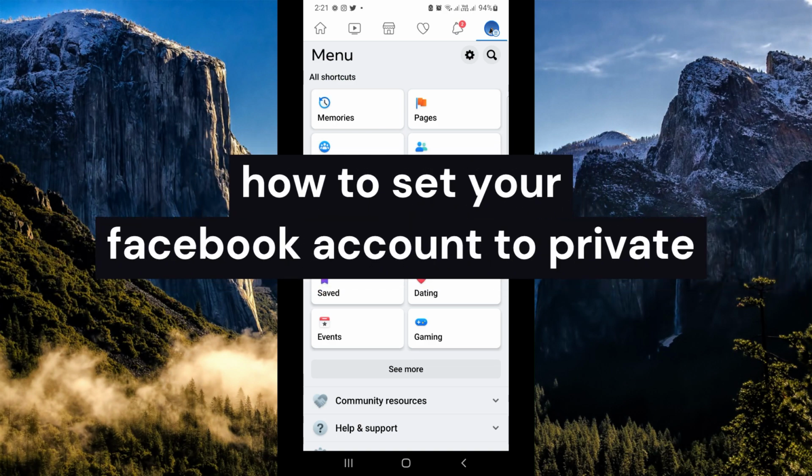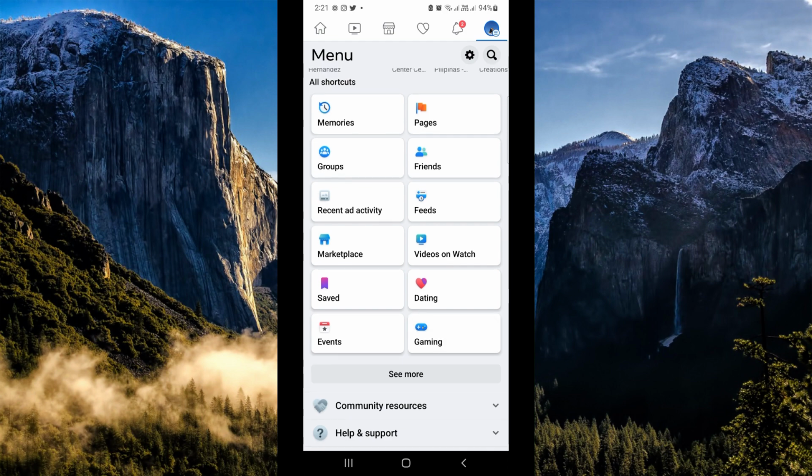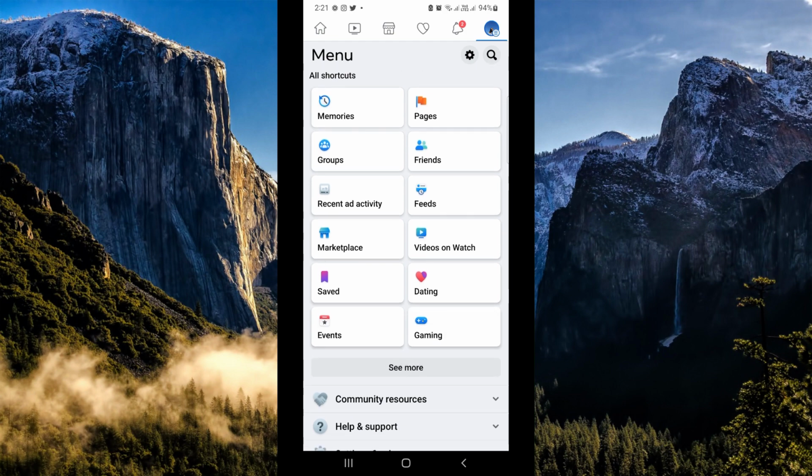So hi guys, the first thing that we're going to do is to simply open our Facebook app in our mobile device, and in the upper right hand corner, click on your profile icon. In some cases, you have the hamburger icon, so click on the hamburger icon for some users as well.